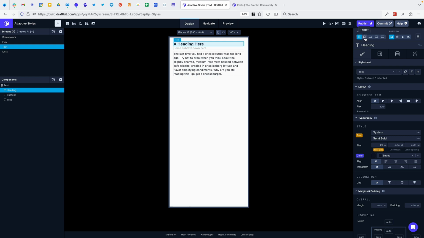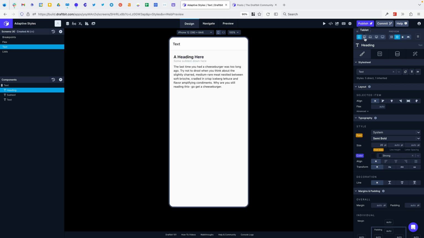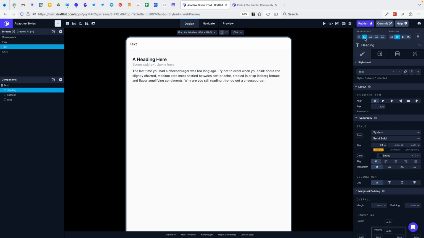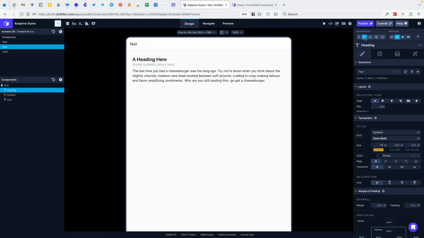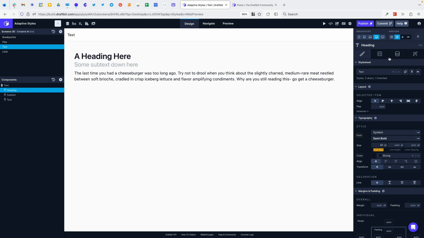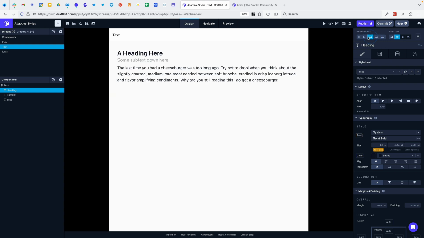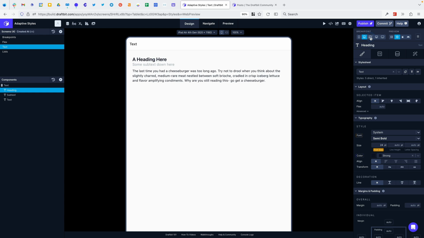And then as I go up from here, let me switch to device or web preview. As I go up from here to tablet, you can see that the font size is actually increased from the mobile breakpoint. So it goes up to 24 here. And then if I go up to laptop, you can see it's gone up to 32 points, and desktop now at 40 points. So what this means is for each one of these breakpoints, I have customized what the font size is going to be.